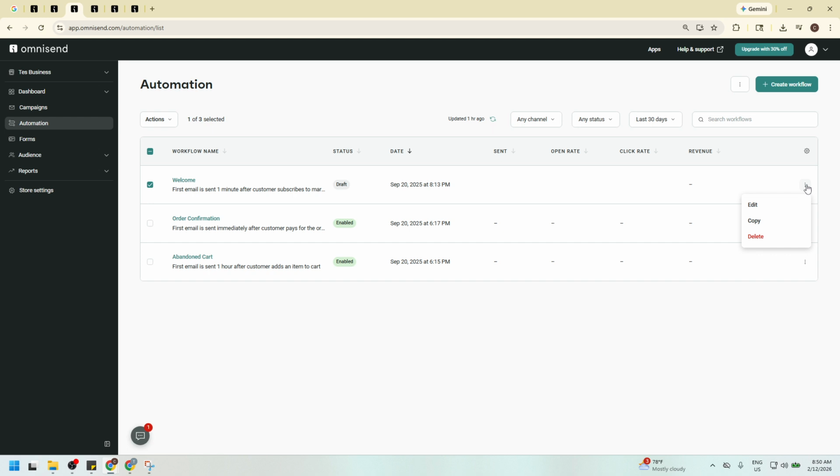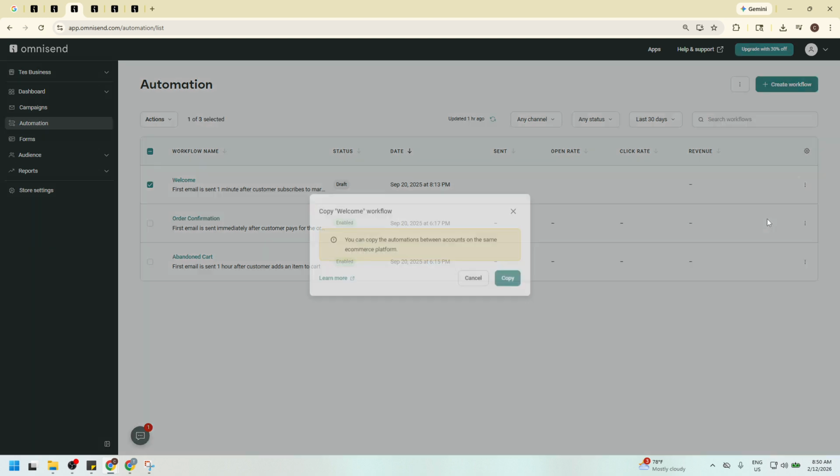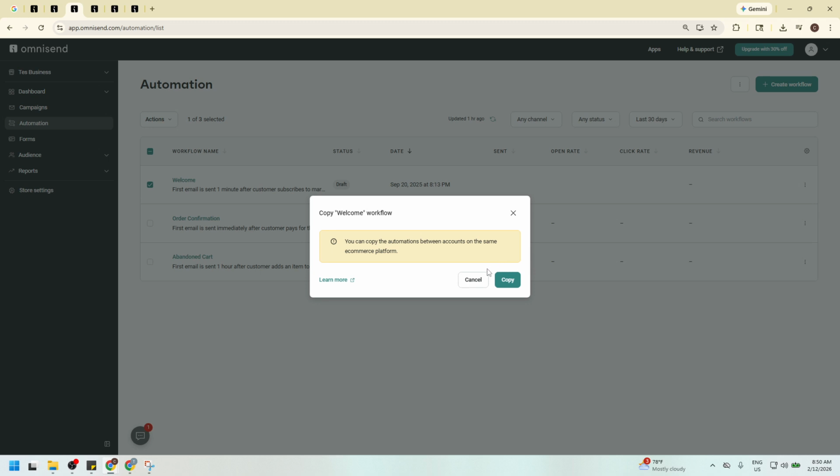From the menu, select Copy. This tells Omnisend you want to duplicate the selected automation exactly as it is. You'll be asked to confirm the action, so go ahead and click Copy to finalize.